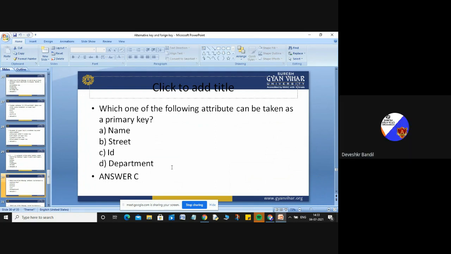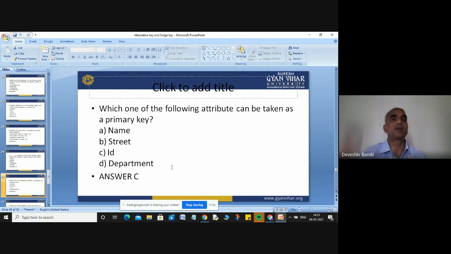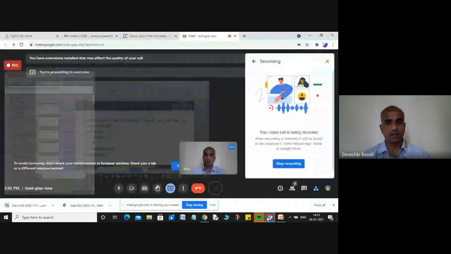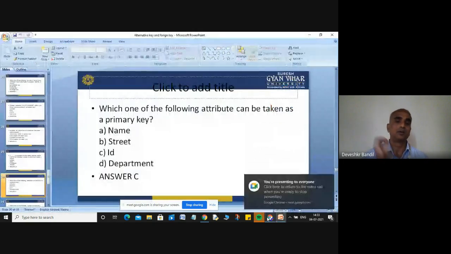Because some cities have the same street name. Suppose one street name is Ram Vihar in Jaipur. Maybe Ram Vihar street will also exist in Ahmedabad, and Ram Vihar street will exist in Bombay. So that's why on behalf of street, you can't identify a particular record.